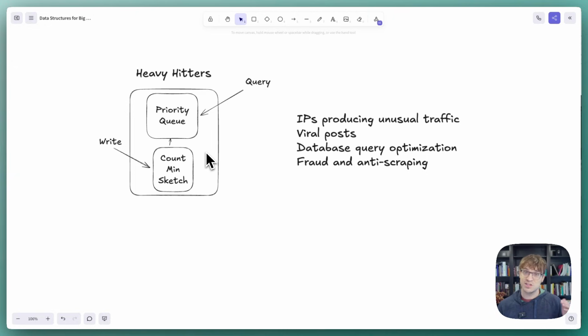And the count-min sketch has a constant memory usage. It just degrades in accuracy the more we go. And so this can be used in a number of different situations. We might use it in a security context to keep track of IPs that are producing unusual traffic. We don't want to have to maintain counters for every IP, given there's only going to be a small number of IPs that are actually going to be producing those problems.